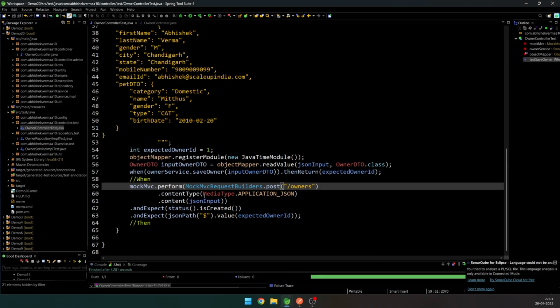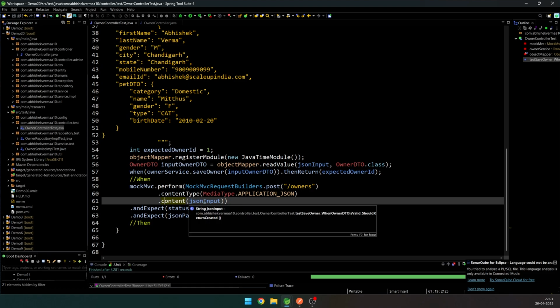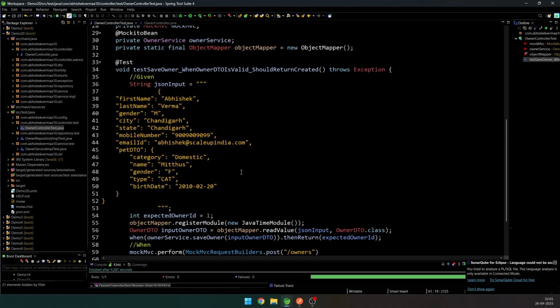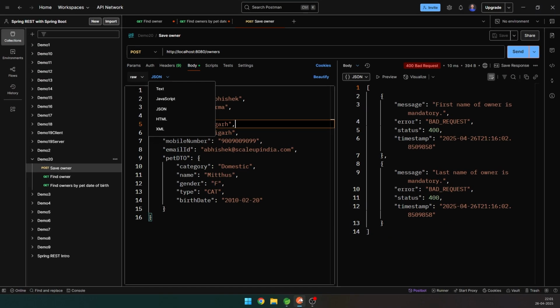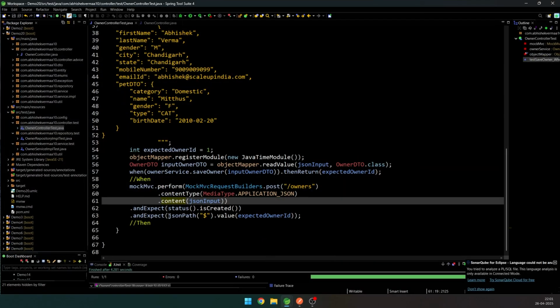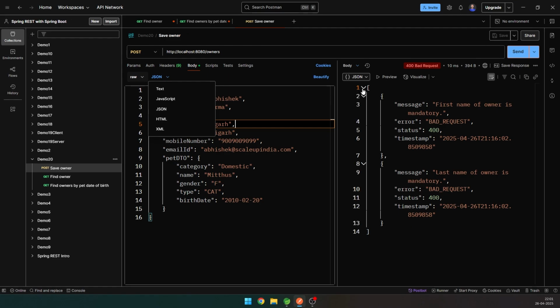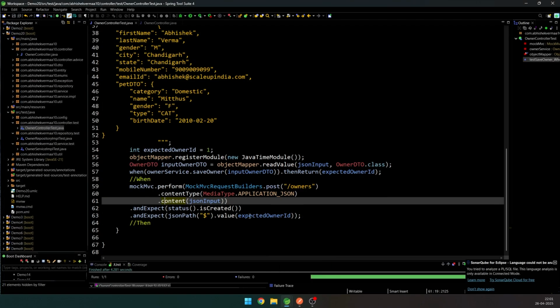Here we need to do it on our own: content type application JSON, and then provide the JSON content input, which I'm doing somewhere here. Then after this, I'm saying that I'm expecting the status to be created, because it should be 201 created if everything goes fine. And for the output, with the help of dollar, I'm pointing to the root of this particular output, and saying it should contain a value which is the same as this expected owner.